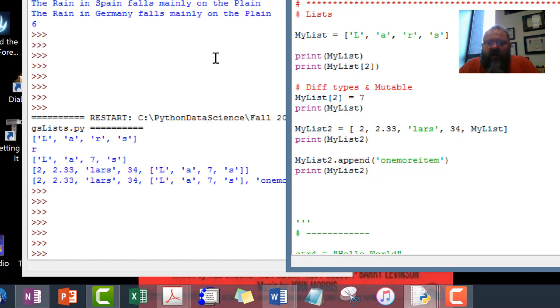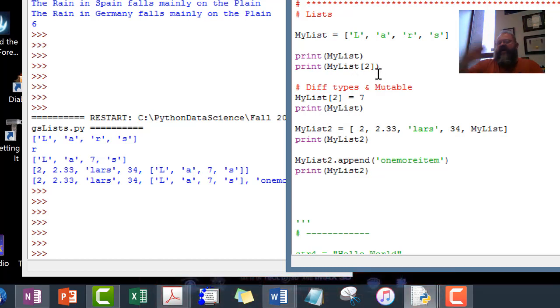So I can print a certain item in that list and index into my list the same way that I did with a string. So I want item 2. So that's 0. Remember, we start counting with 0. That's 1. The R is 2. So when I print my list of 2, I get the R.